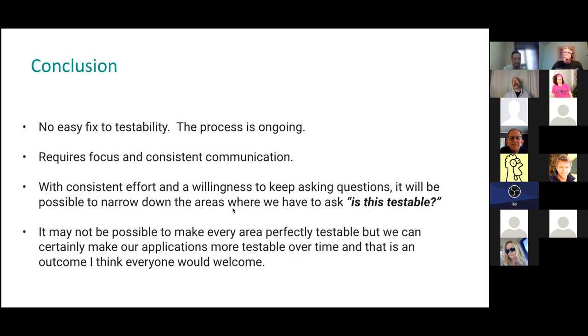Testability is not an easy fix. I'll tell you that right now. It's an ongoing process. You're never going to get a 100% handle on it. There's always going to be something new, and especially if you add a new component or you need to take out something you were using for a long time and replace it with something new, you're going to have to go through the testability conversations all over again.